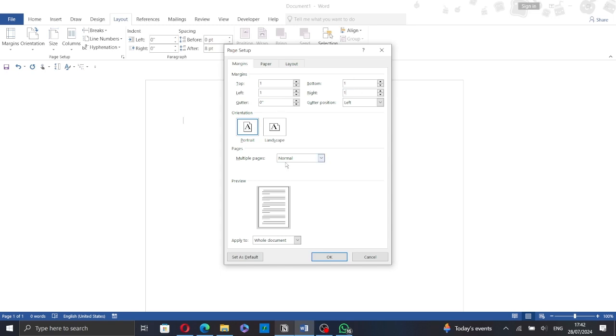Now under multiple pages, select book fold and set the gutter to add extra space for binding. The recommended space is 0.5. And once you're happy, just click on OK.